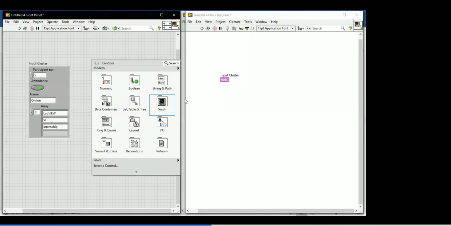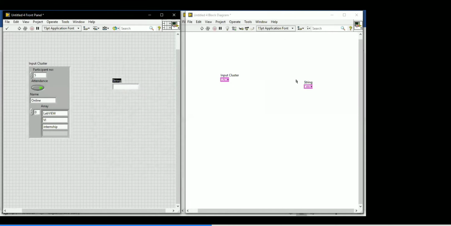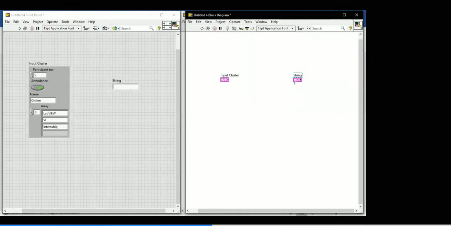See here, I'm taking a string control here. Both are pink color. How will you differentiate both the things? Small boxes inside the symbol. ABC inside the string. So that is a simple thing. If it's a cluster, you have some small boxes available over there. If it is a string, ABC will be available over there. So that's the important thing you have to know.